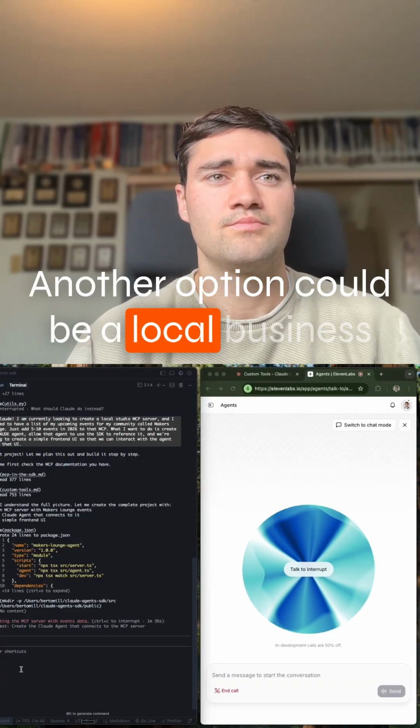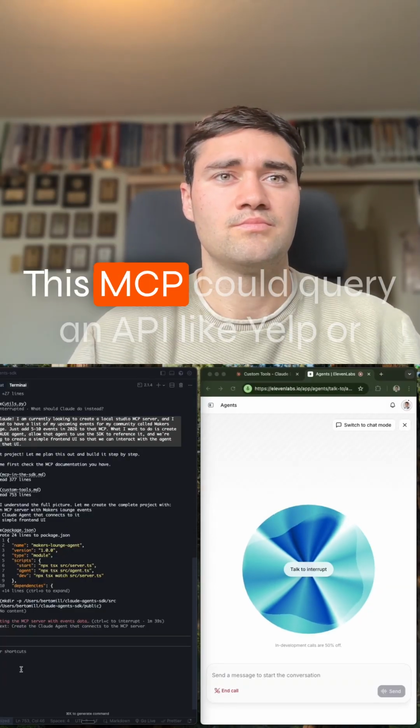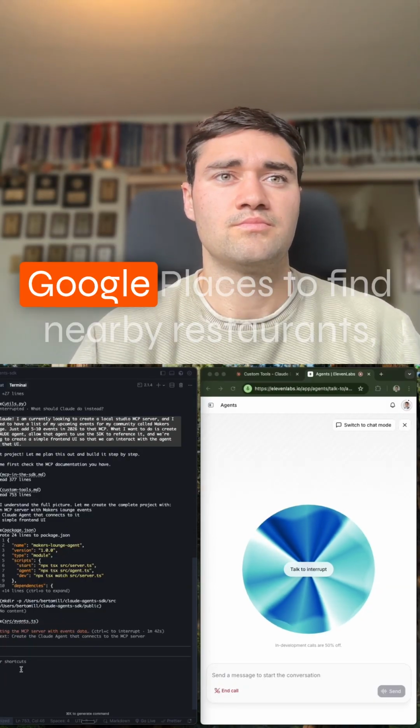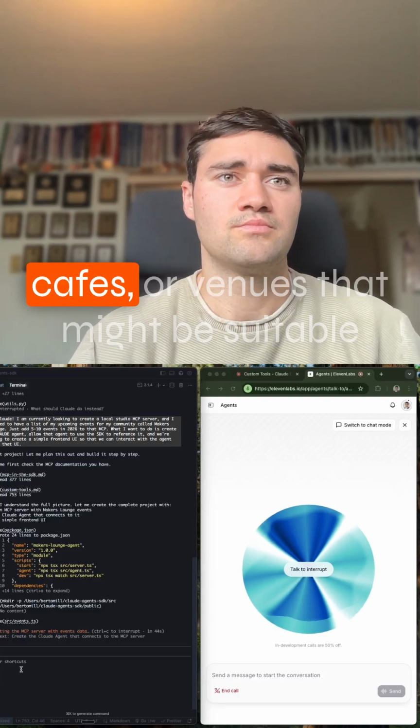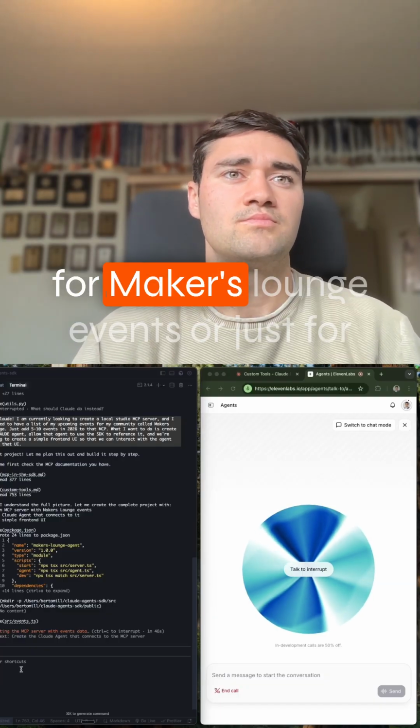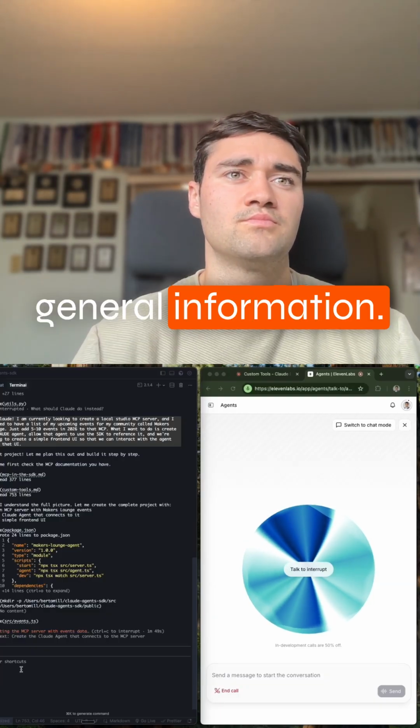Another option could be a local business directory server. This MCP could query an API like Yelp or Google Places to find nearby restaurants, cafes, or venues that might be suitable for Makers Lounge events or just for general information.